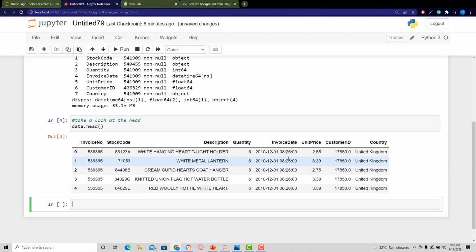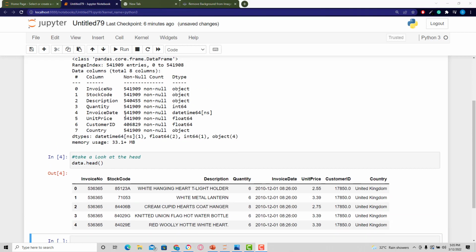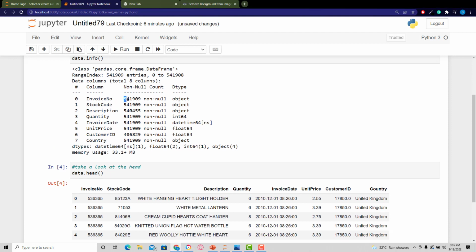We have an invoice date, but this is broken down by time, so we're going to have to get just the date here for our purposes. Also, you can see that we have 541,000 rows. For our customer ID, you can see that we have 406,000. So I'm going to drop anything that doesn't have a customer ID.